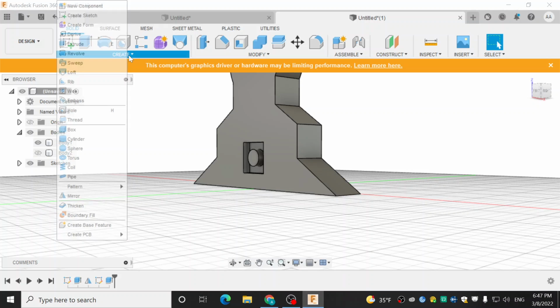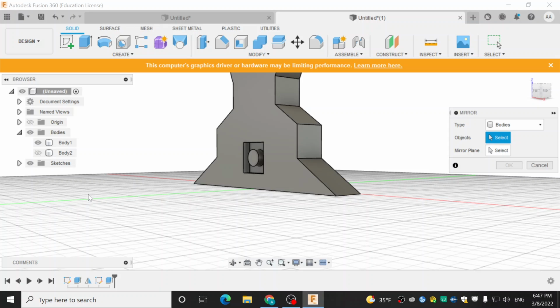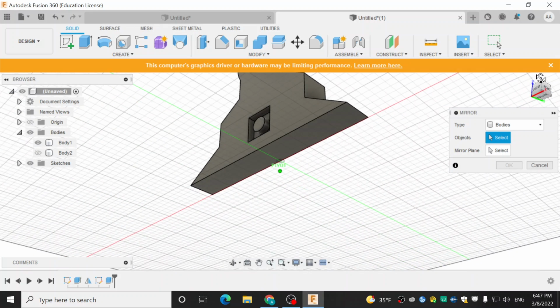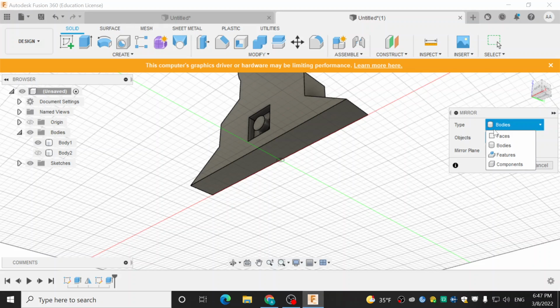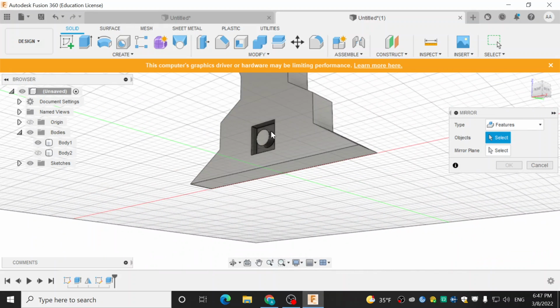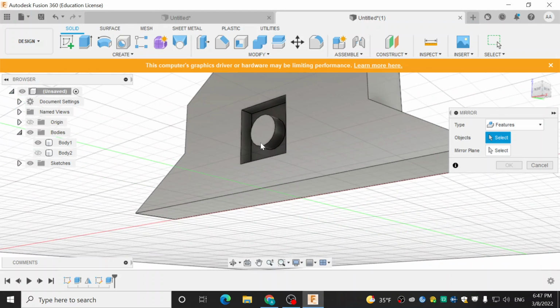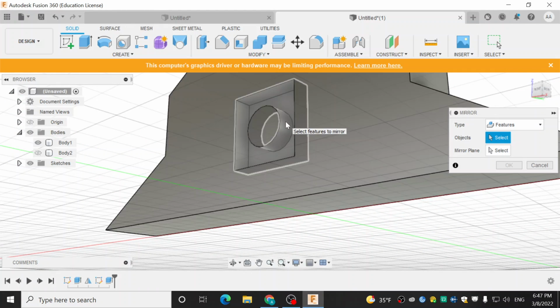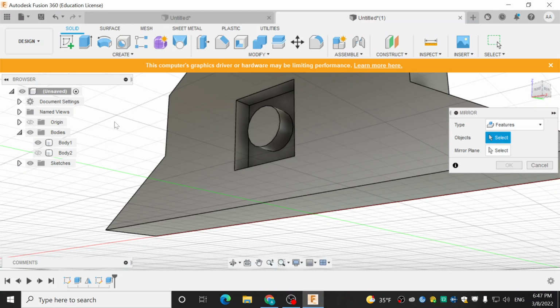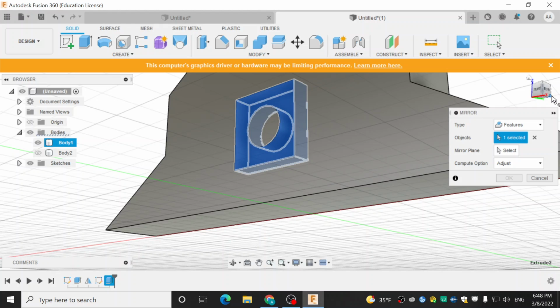I'm going to go back to create, mirror, and I'm going to select my type to be feature. And you'll notice now things are selecting slightly differently, right? Before it was selecting the whole body, and now I can go inside of this cut that I've made. So I'm going to go ahead and grab this.